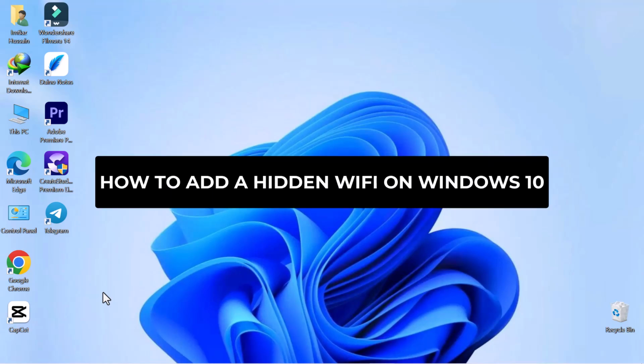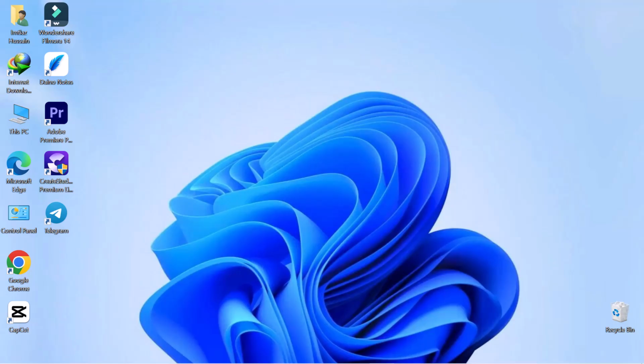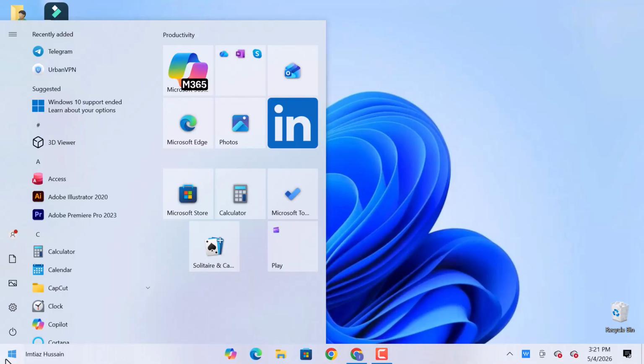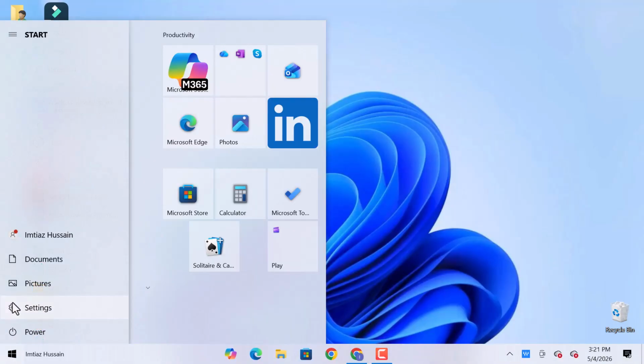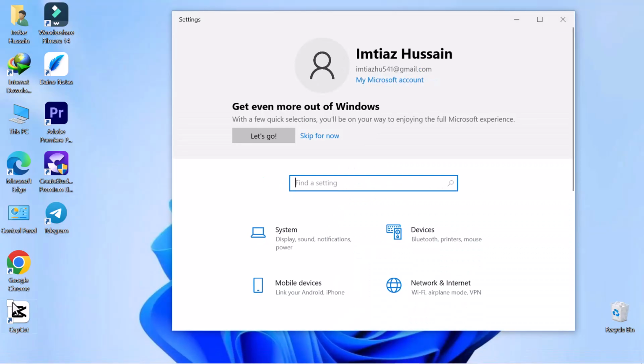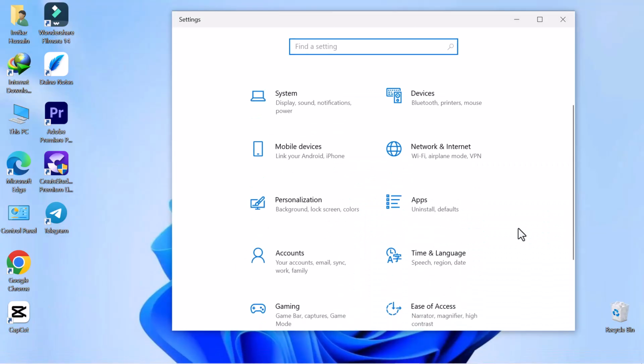How to add a hidden Wi-Fi network on Windows 10. First of all, open Windows menu from the bottom and then click on the gear icon to open settings. Once you are inside the settings, from here find and click on network and internet.